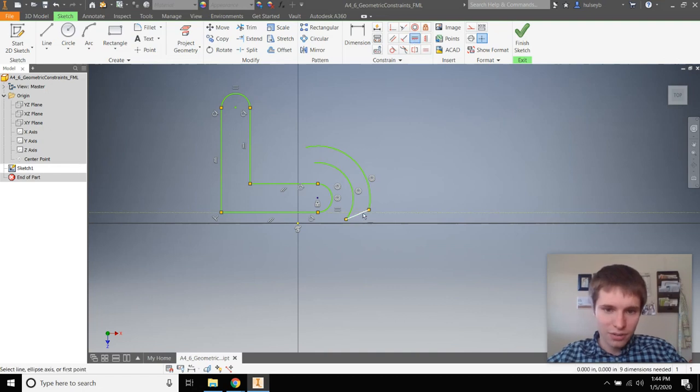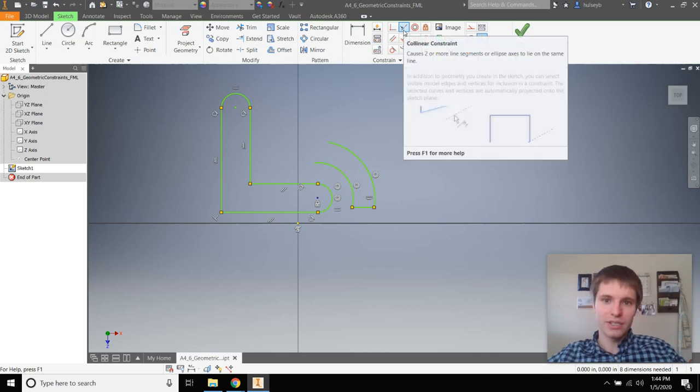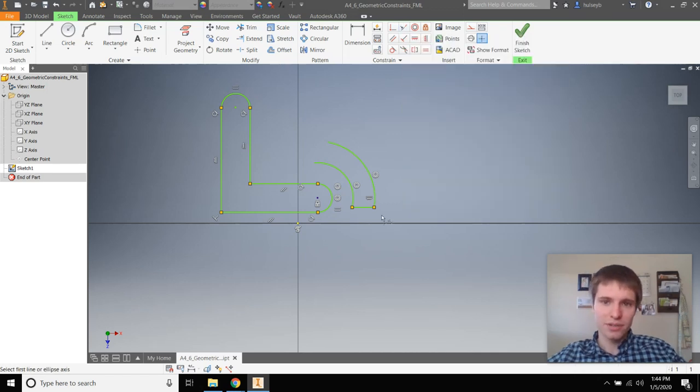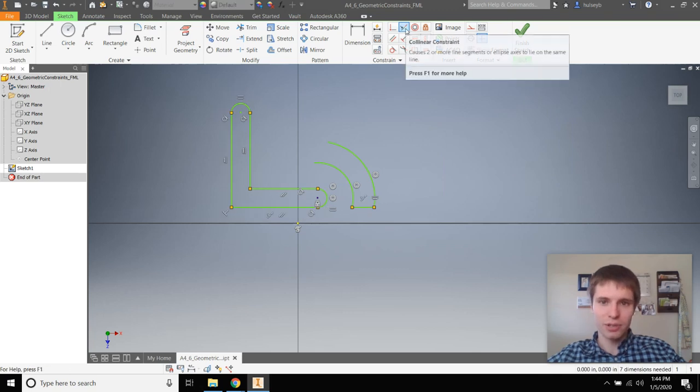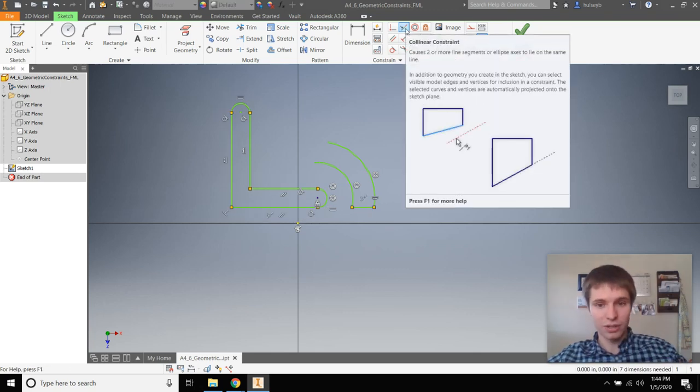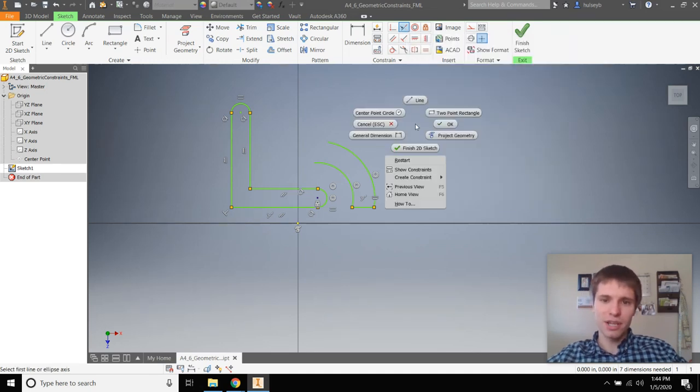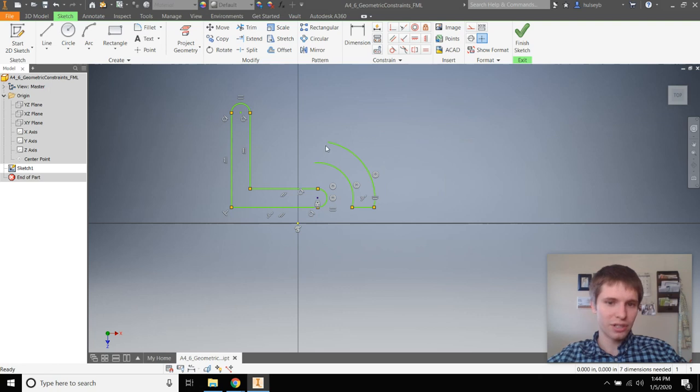Let's say I want that line to be flat. Let's make it horizontal. Now we can use our horizontal constraint. But I want it to be on the same level as this line here. So this is a good use of my collinear constraint, same line. So two line segments are going to lie on the same line from each other. By the way, that's a really nice thing that shows up here, that tooltip if you hover over. It also allows you to say press F1 for more help. So you basically have to memorize nothing or almost nothing on Inventor. It'll give you a lot of hints as you're working with it.